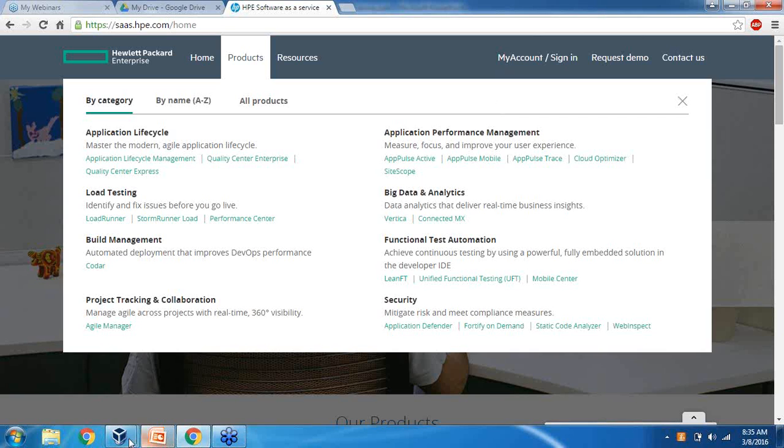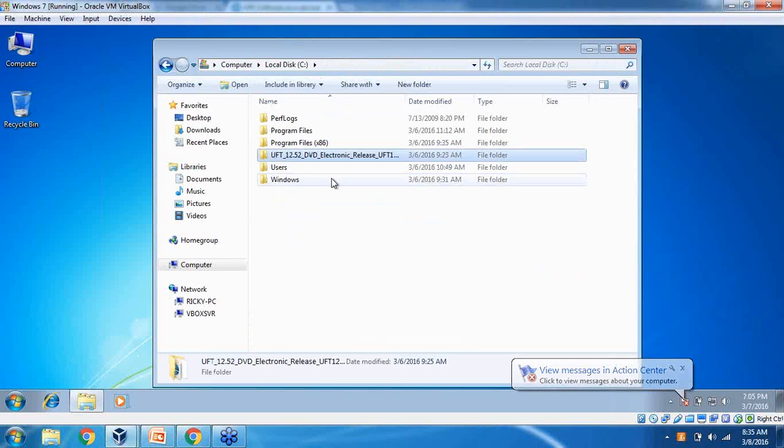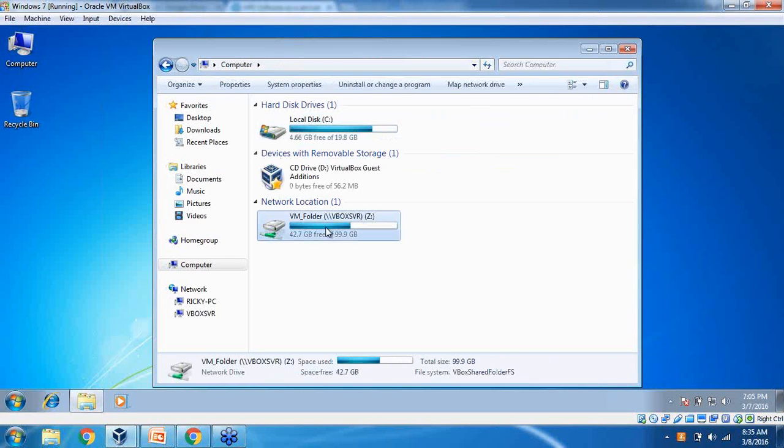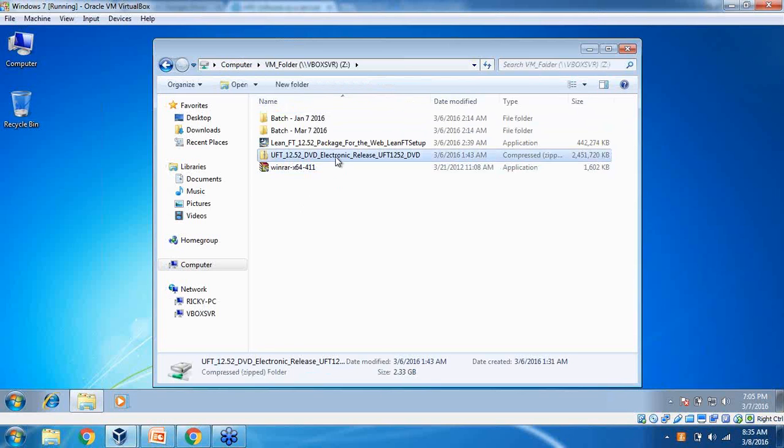Once you download it, team, it will look like this. Let me share this. See, it will come as a zip file. You have to unzip it first. So remember this, you have to unzip this.